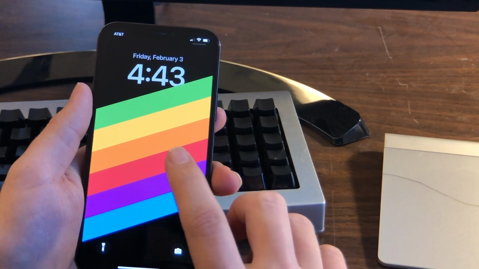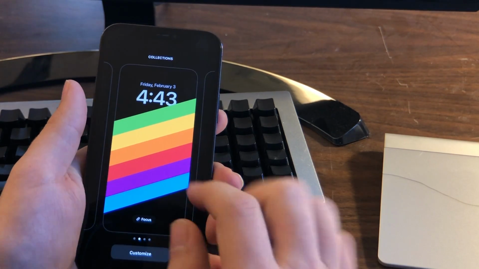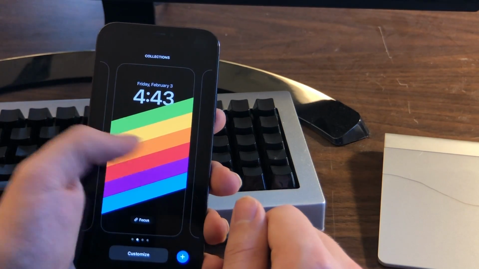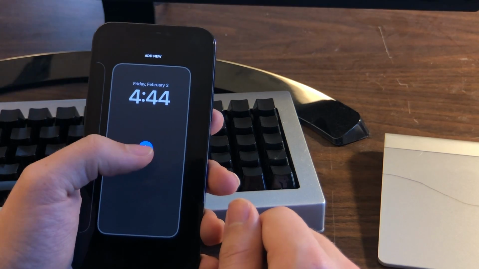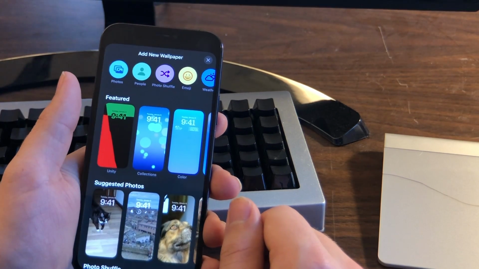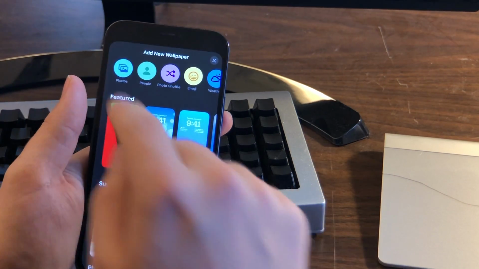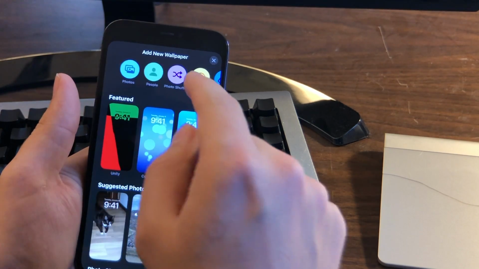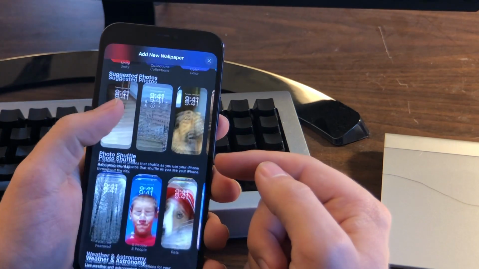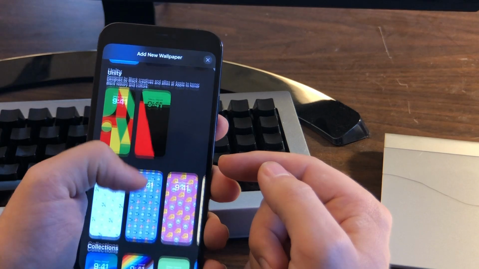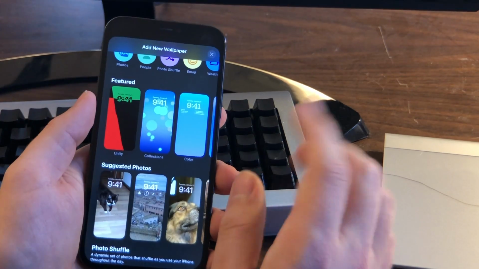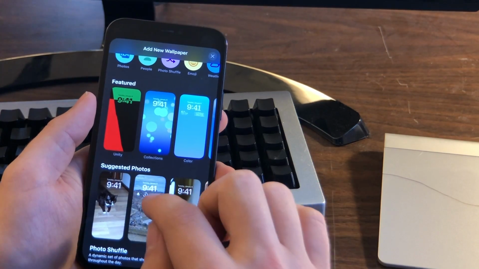So, you start just by tapping and holding, and right away you can customize what you have, or you can swipe over and add a new one. This will bring up the face gallery. You have a variety of options on the top, and you can see what they all look like just by scrolling down through the list of presets. A lot of people like the photos faces, so let me show you that one first.